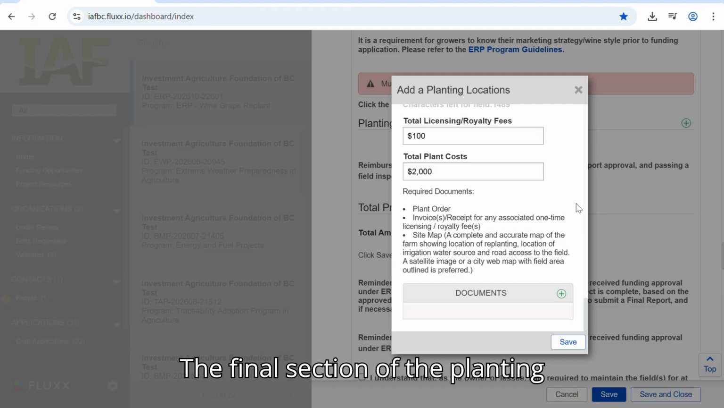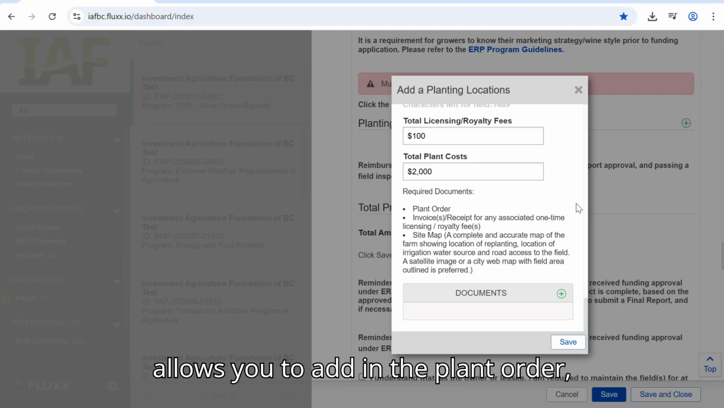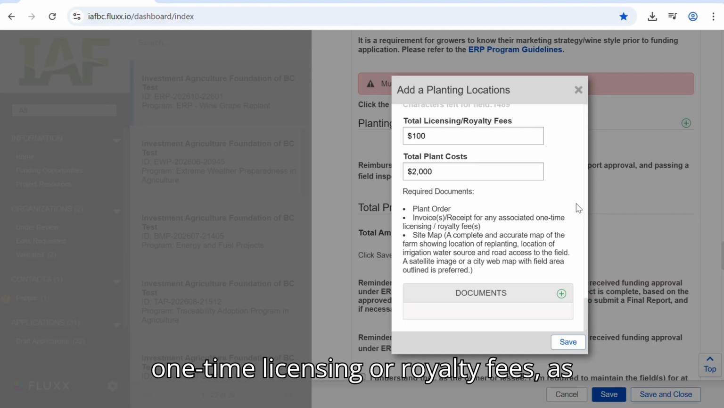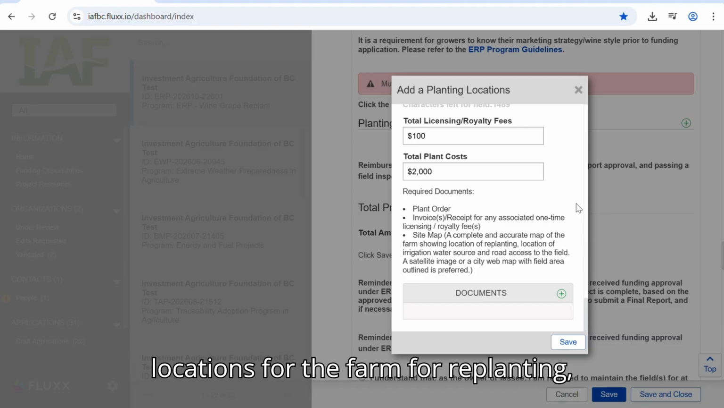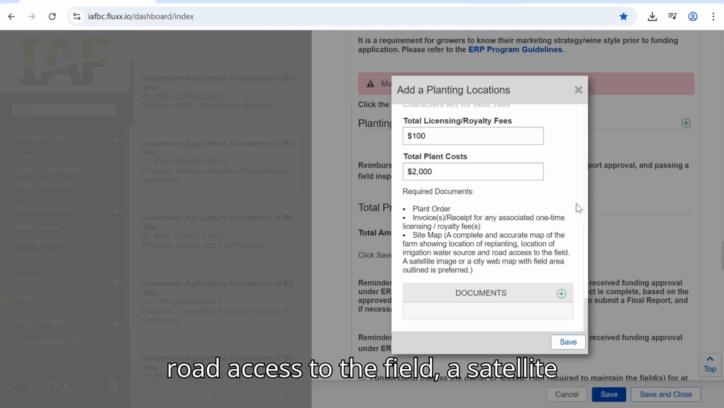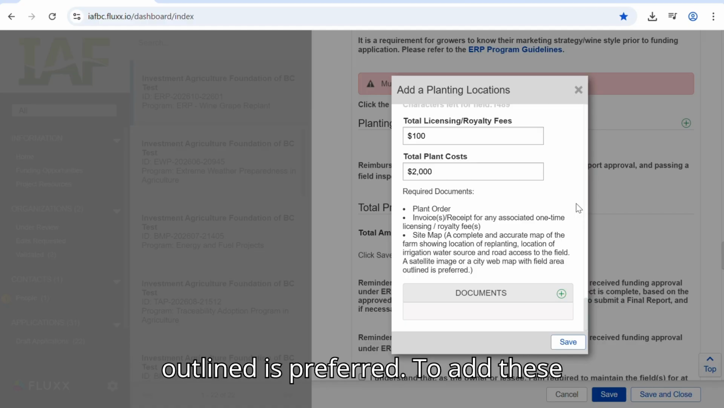The final section of the planting location is a document section. This allows you to add in the plant order, invoices or receipts for any associated one-time licensing or royalty fees, as well as a site map showing accurate locations for the farm for replanting, location of irrigation water sources, and road access to the field. A satellite image or a city web map with field areas outlined is preferred.